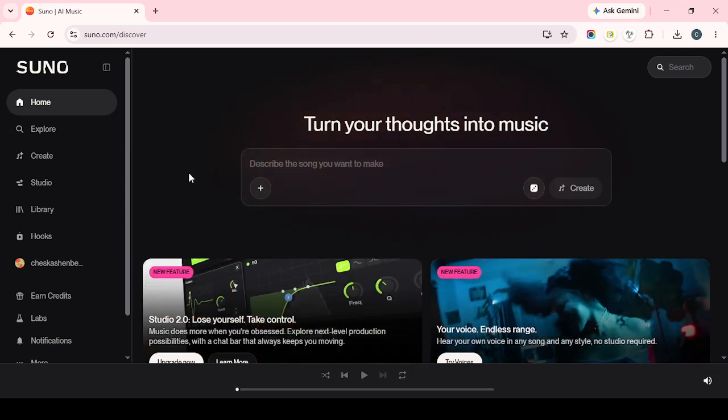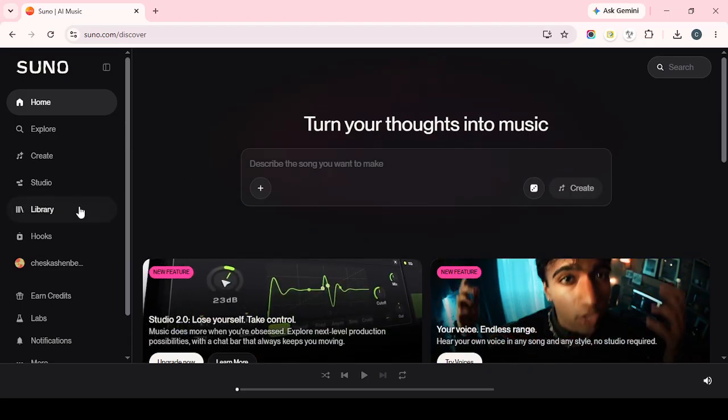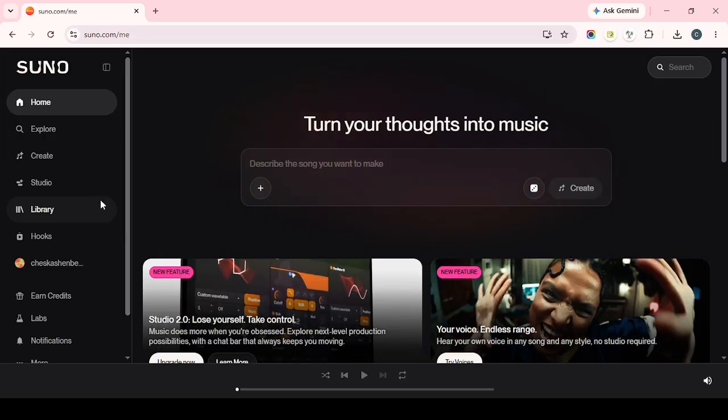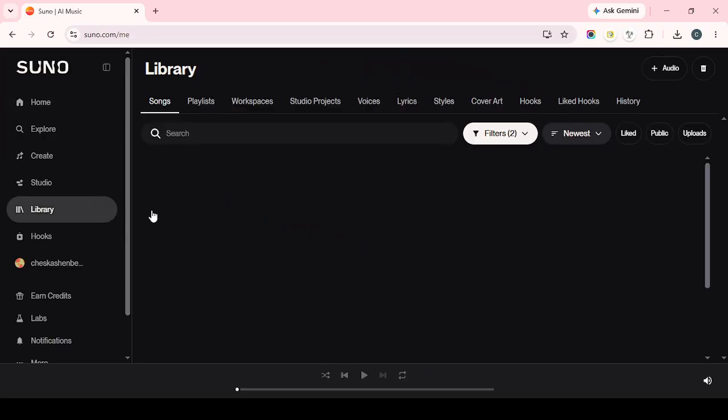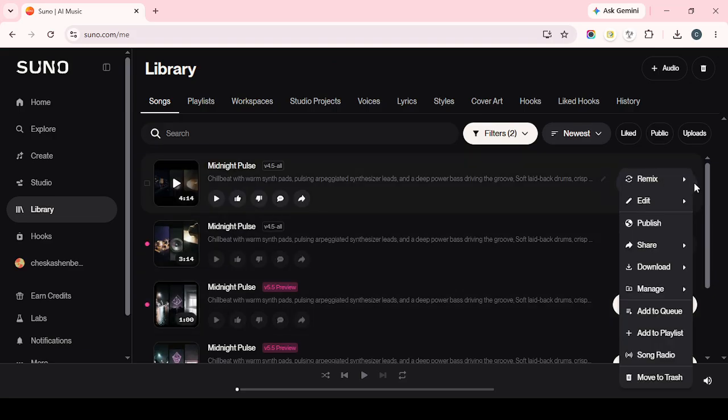Once you're inside library, look for the option that says Create Playlist with a plus sign next to it, then tap it. After that, you'll be prompted to give your playlist a title. Choose a name that helps you recognize it easily later. For example, you might name it something based on a vibe, a time of day, or a specific purpose, like workout music, relaxing songs, or road trip favorites. Once you've entered the title, confirm it so the playlist is created.